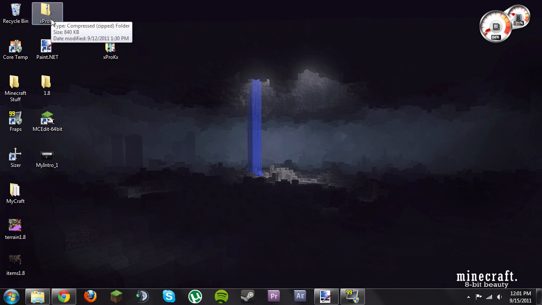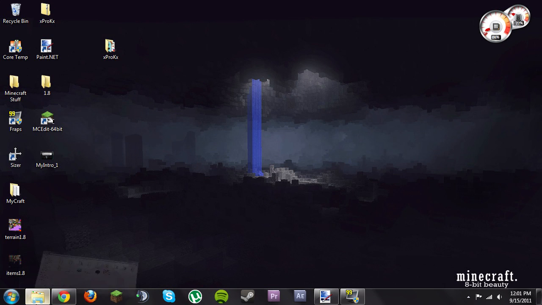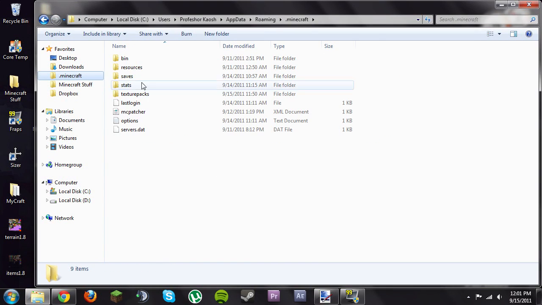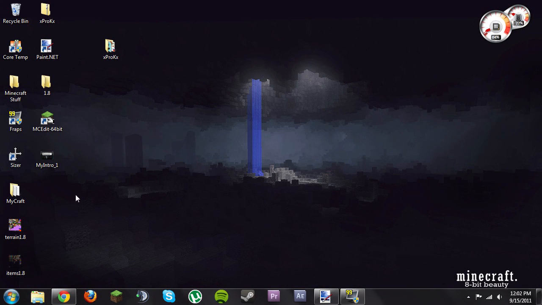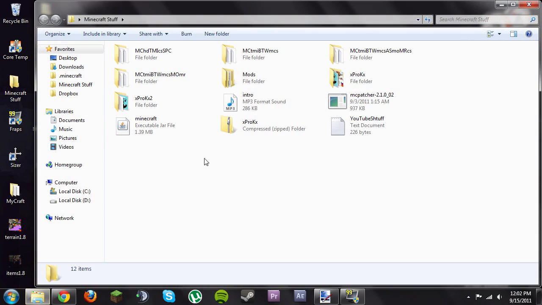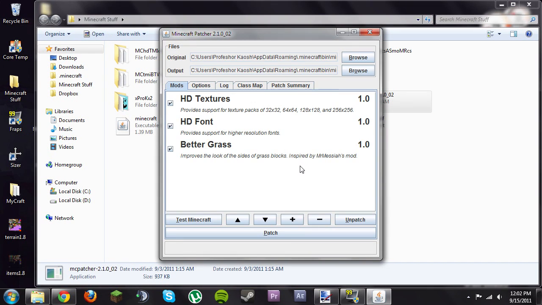But if you'd like to keep it like that, just drag it into your Minecraft and then into texture packs. So just drag it in here and you're good to go. But if you want the HD water, you need to use, I think it's under here, the MC patcher. This does work with 1.8 pre-release. I'm not sure about the actual release, but you can also install mods.